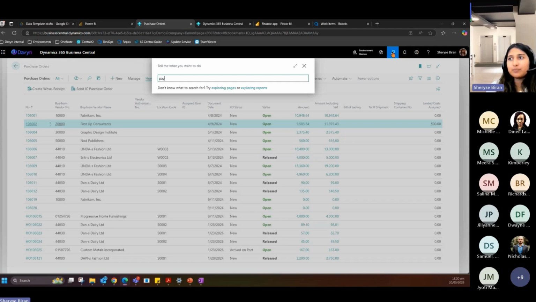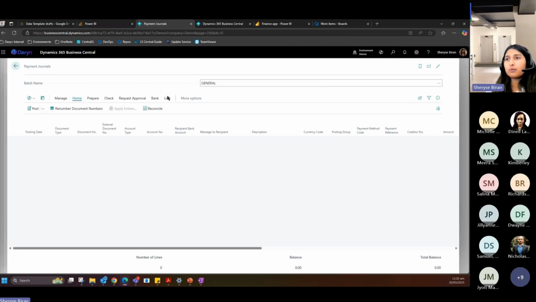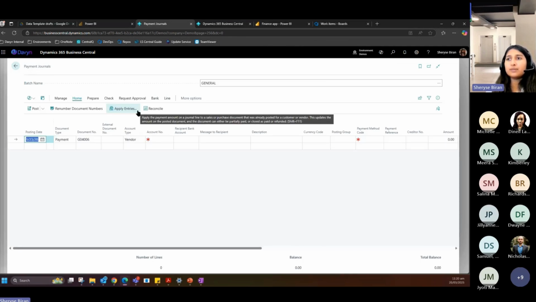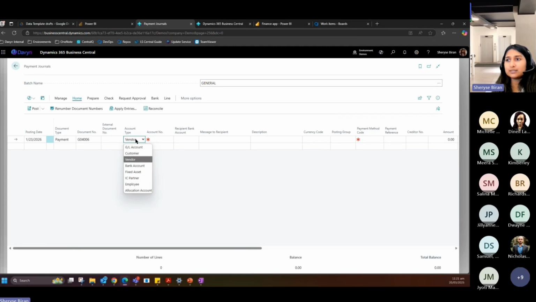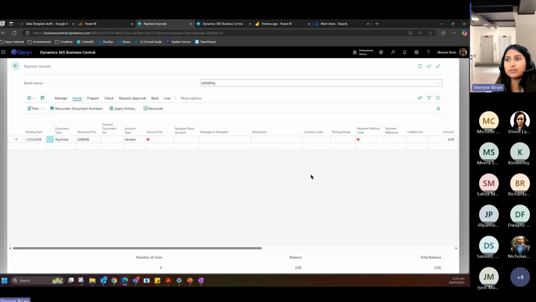So I'm going to type in payment journals. And this is how we record payments on Business Central. It could be either customer payments or vendor payments. We would just enter the relevant details, the account type here, as well as the account number, customer number, payment method, as well as the amounts.